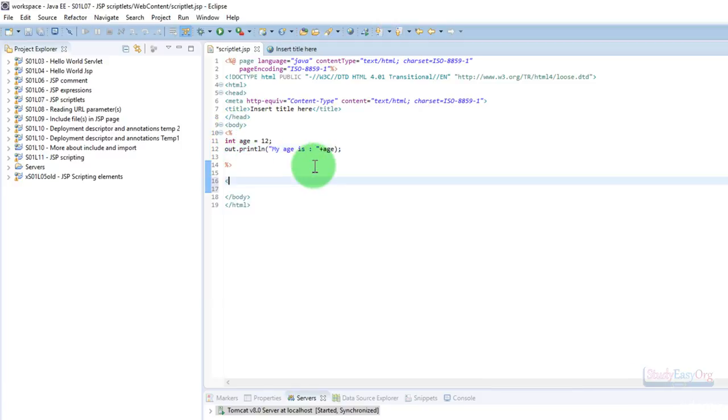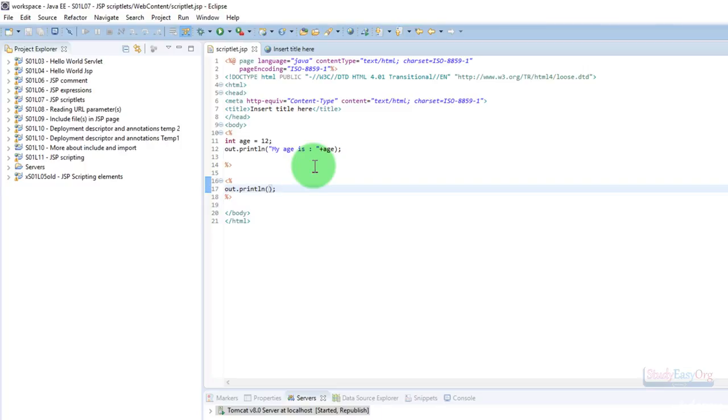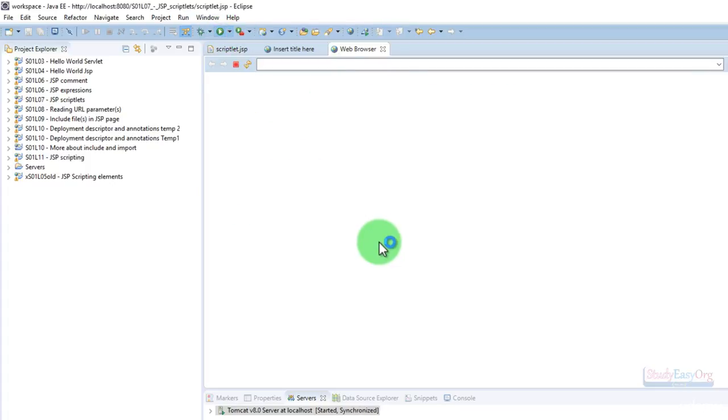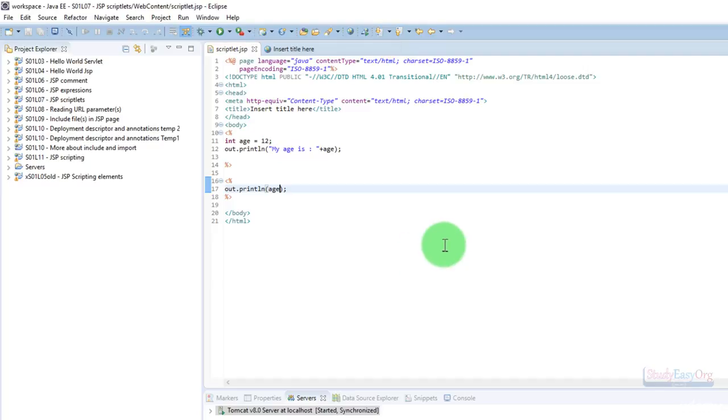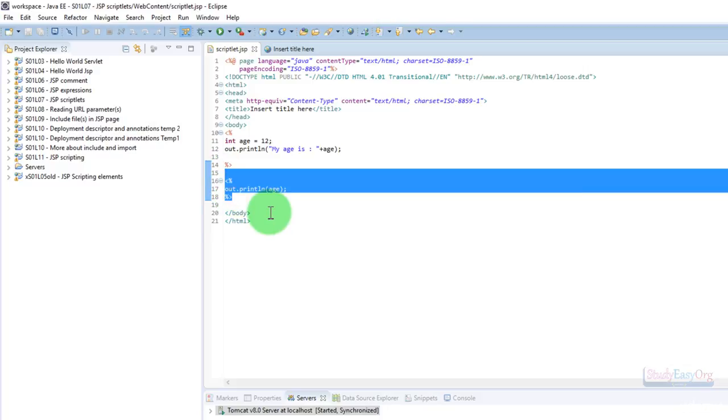Now we can do one more thing. I will add one more scriptlet in here, and I will type out.println, and for the sake of simplicity we will simply print age in here, and let me execute the program. Here we go. So this particular age would be accessible throughout the page, and this age variable, which has a default scope, would be available to other scriptlets as well. Let me get rid of it.